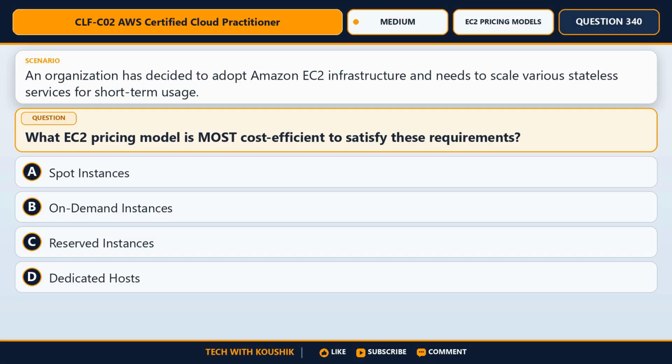Question number 340. An organization has decided to adopt Amazon EC2 infrastructure and needs to scale various stateless services for short-term usage. What EC2 pricing model is most cost-efficient to satisfy these requirements? Option A. Spot instances. Option B. On-demand instances. Option C. Reserved instances. Option D. Dedicated hosts.